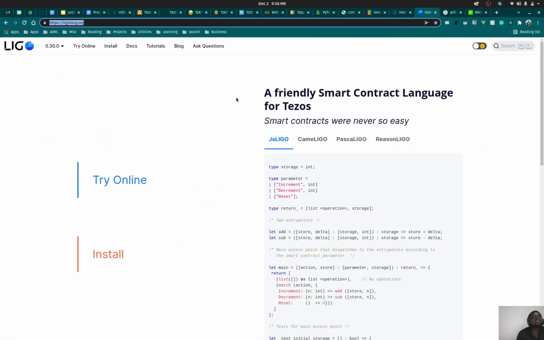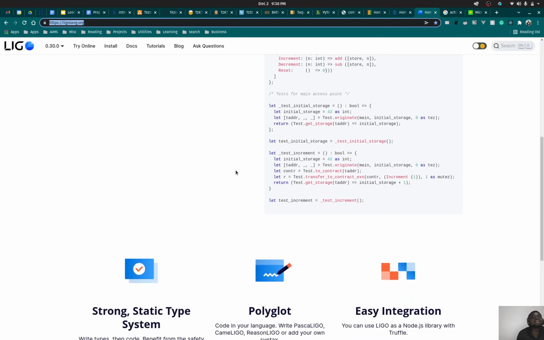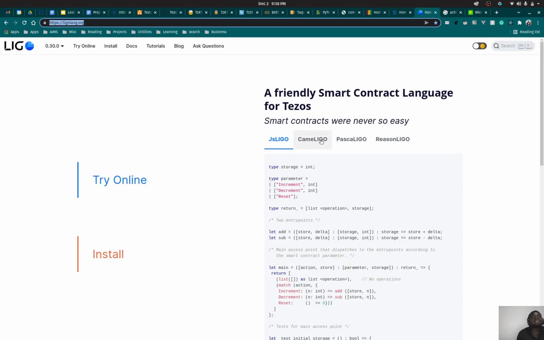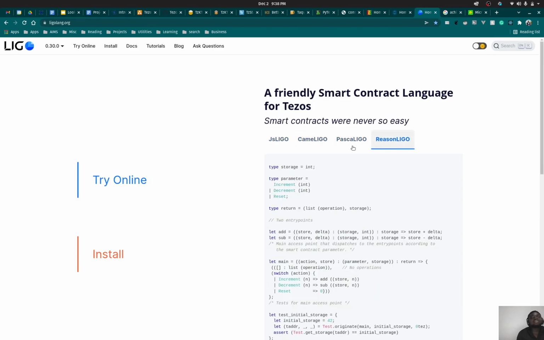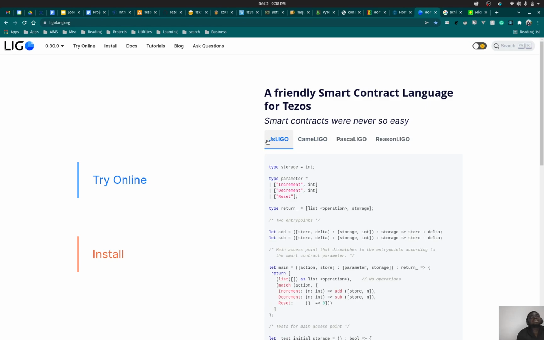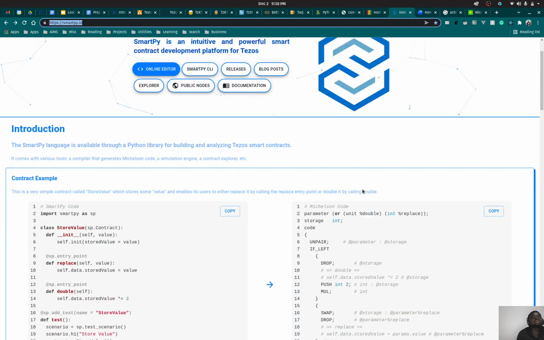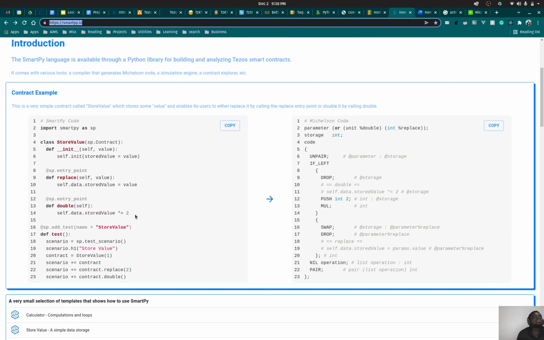And then the other one is LIGO. Honestly, I'm not familiar with LIGO, so I'm not going to touch any of that in this course. But it does the same thing as SmartPy, because as I said, the main language of Tezos is Michelson, so you need to write in some language that you're familiar with, and it converts to Michelson for you.